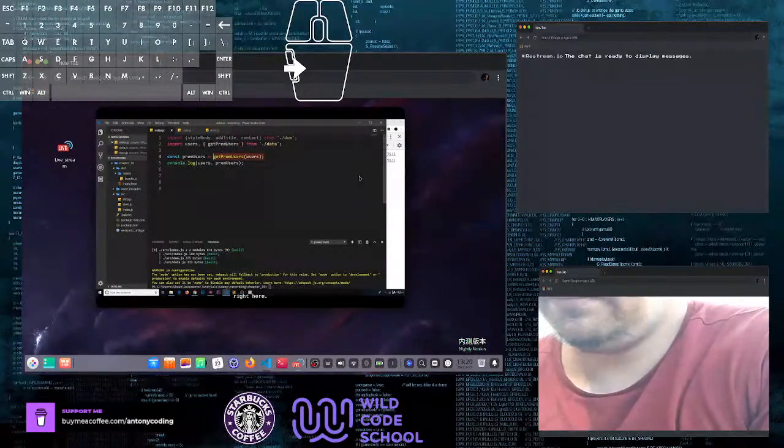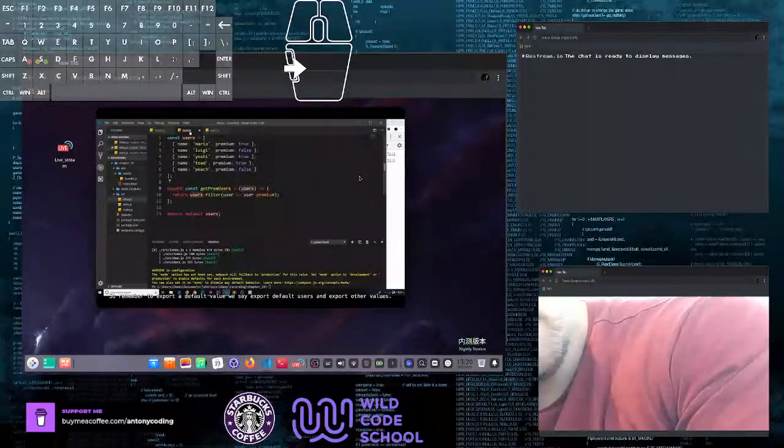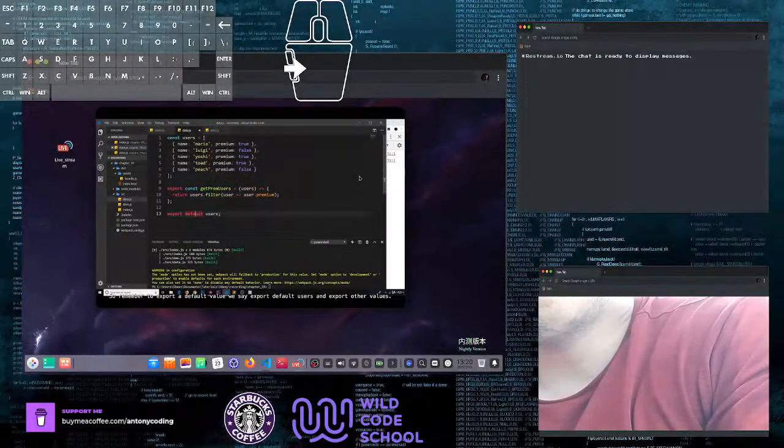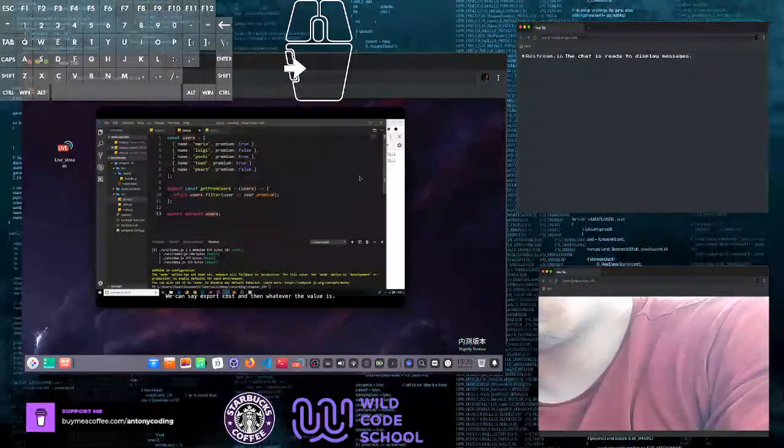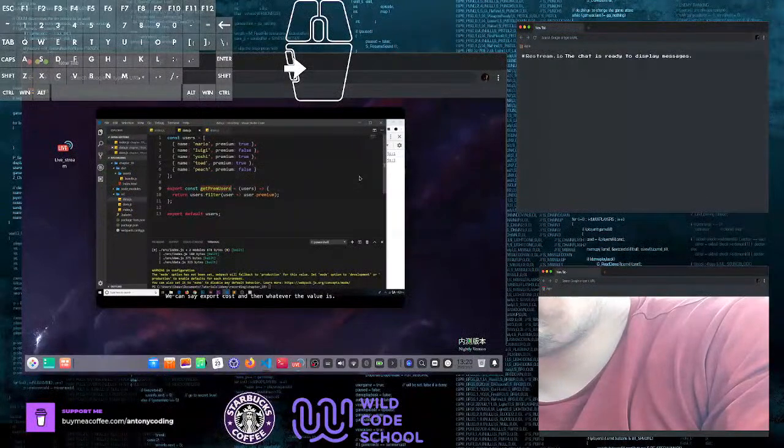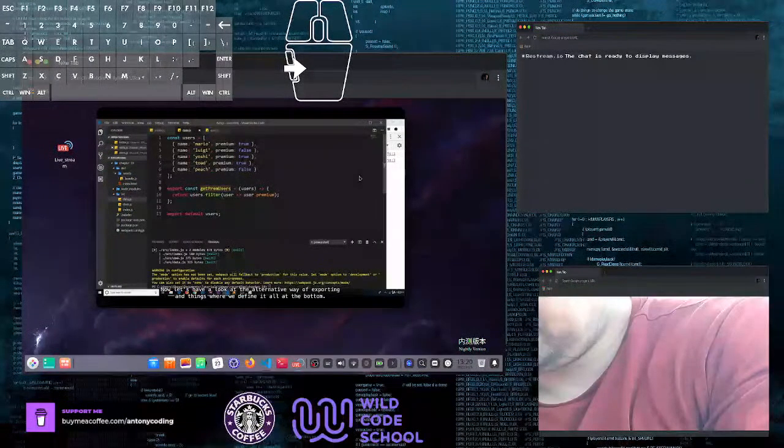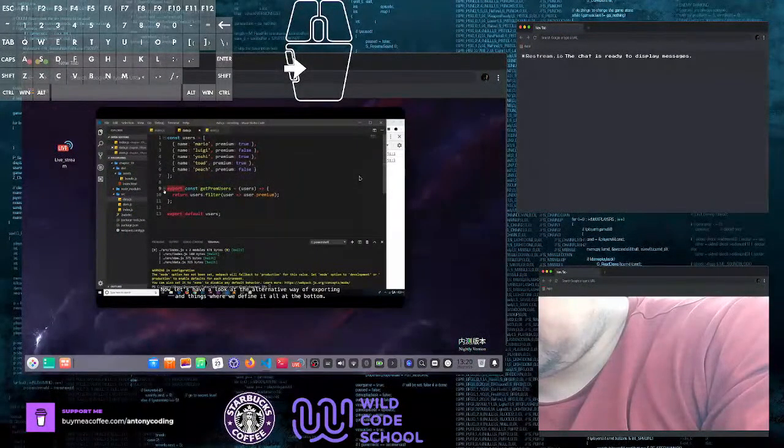calling right here. So remember, to export a default value, we say export default users. And to export other values, we can say export const and then whatever the value is. Now, let's have a look at the alternative way of exporting things where we define it all at the bottom.